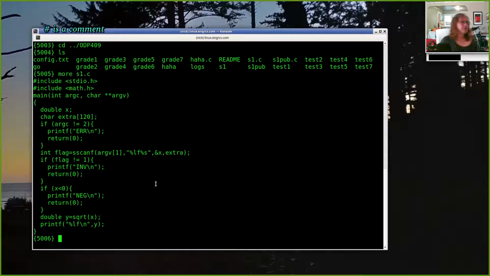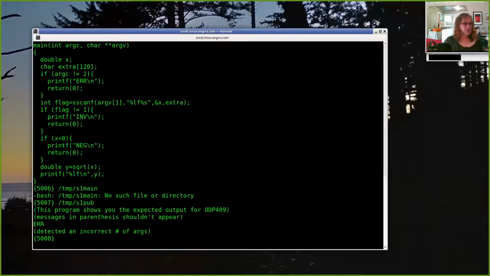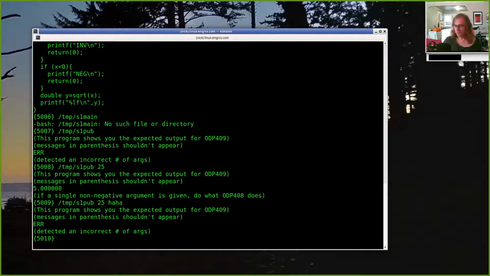All right, another email I got from somebody, and this was pretty cool. /temp/s1 main, right? This was a sample code. I don't know what I called it, S1 pub. So this was the sample code to play with for ODP 409. So, if you do 25, it prints out the correct value. If you do 25 with extra stuff after it, it's supposed to print an error message.